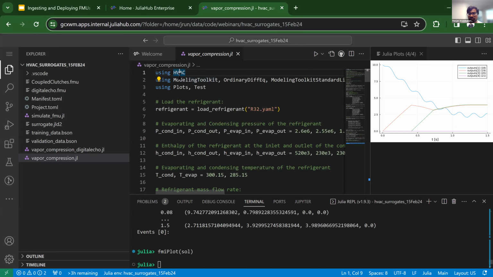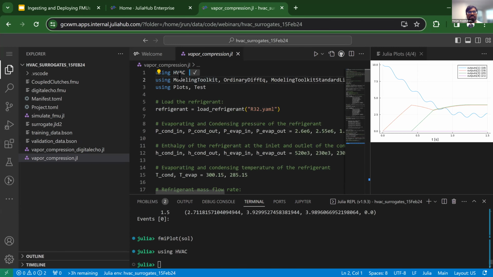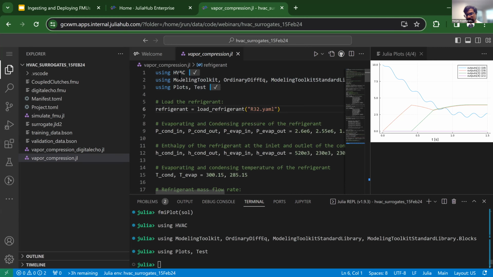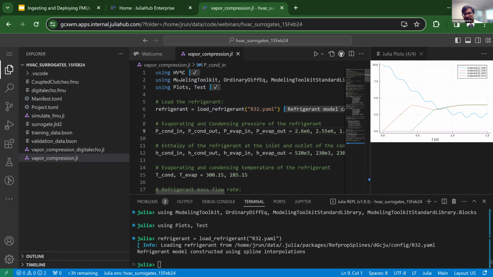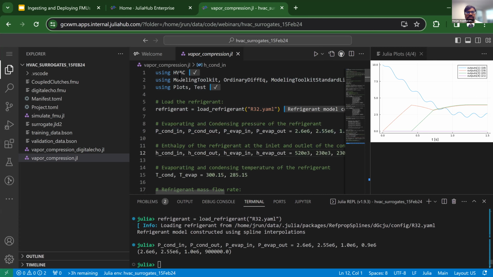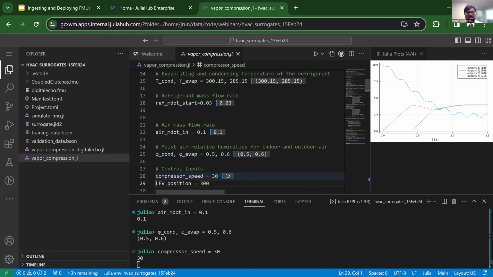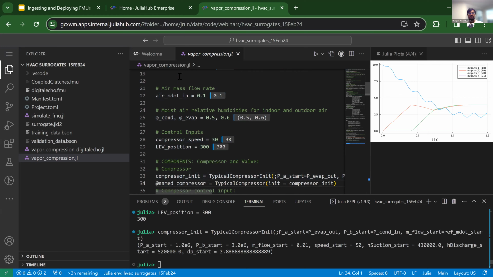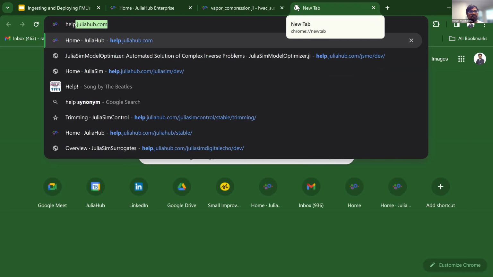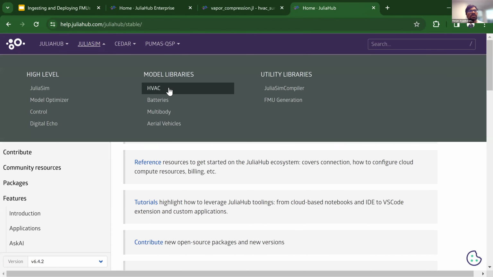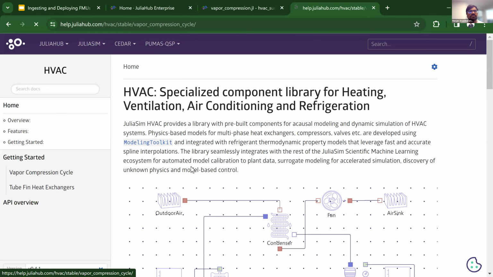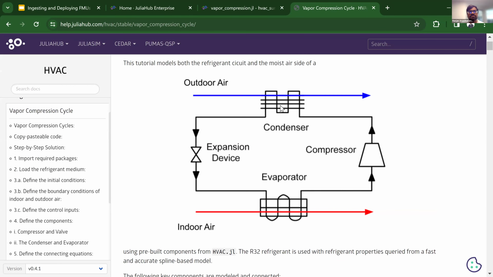Anyway, our library is just called HVAC, and what we're going to do is first define what kind of refrigerant we want in the HVAC system, define all of our parameters, and the components that we're going to define. All of this is in our documentation as well. HVAC here, vapor compression cycle. So we're just going to define a simple condenser, compressor, evaporator, and LEV.